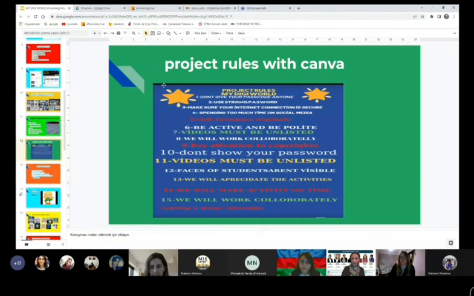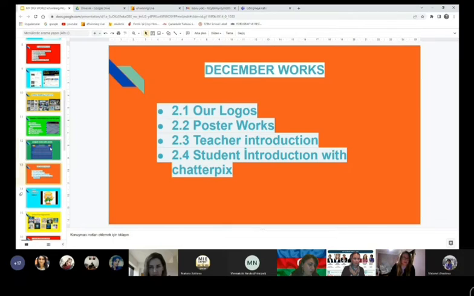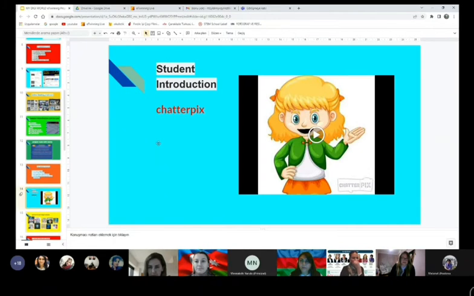Project rules with Canva: with all partners, we create a Canva poster and we write our project rules. You can see clearly. And what we did in December: we did our logos, we did our poster works, we did teacher introductions. We did student introductions with Chatterpix. And I can show you our Chatterpix video on this page.